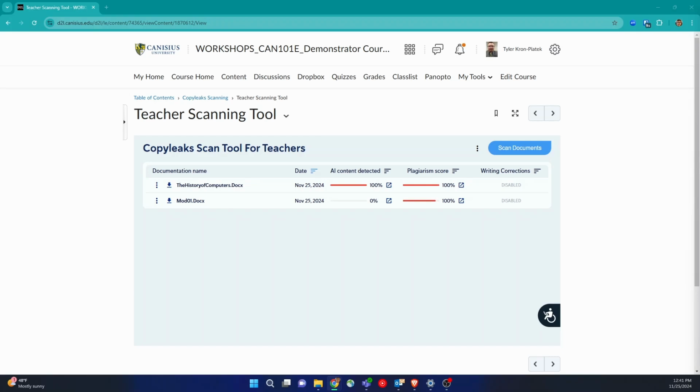In this video, we go over how to download a Copyleaks report. We will also provide a brief overview of the report. Let's get started. In this demo, we already have a scanned document via the teacher scanning tool.